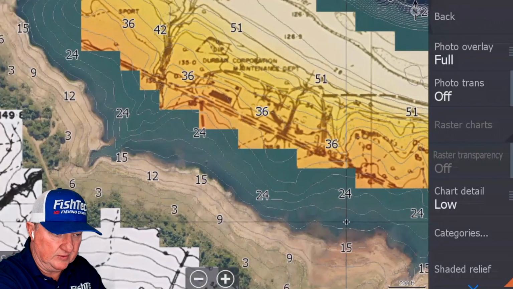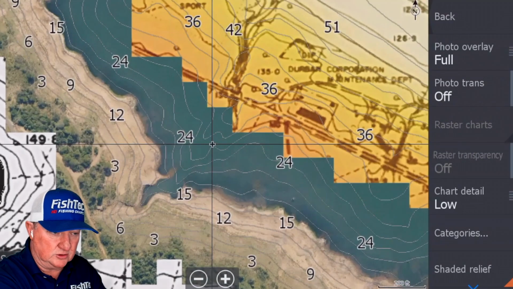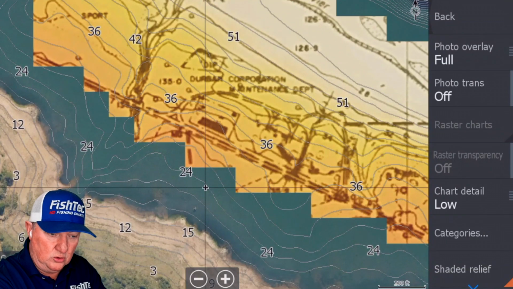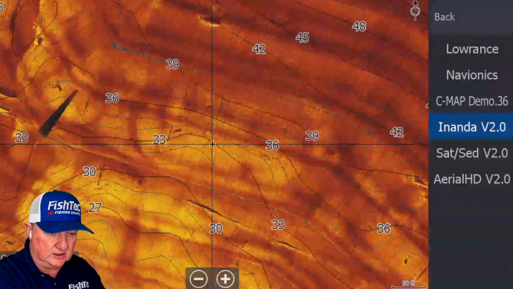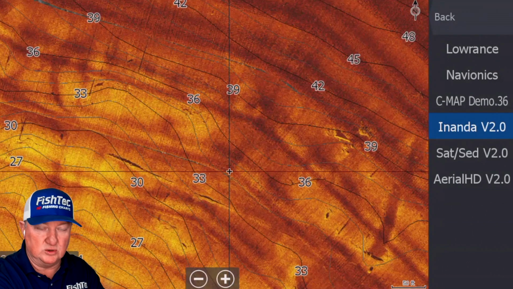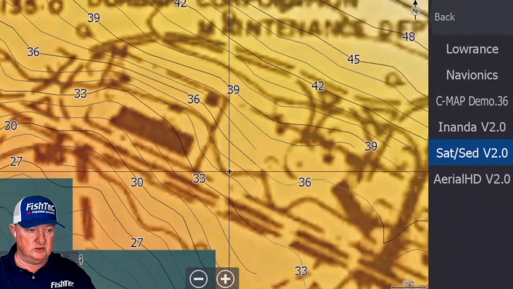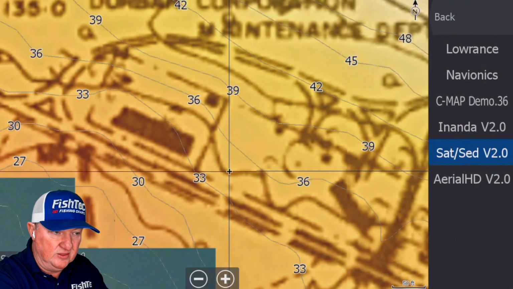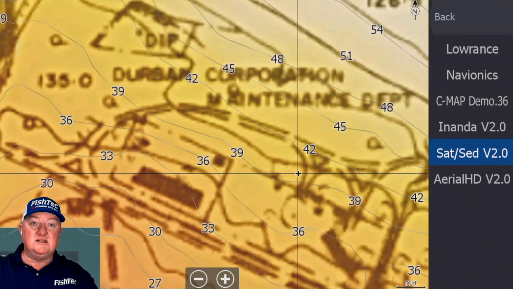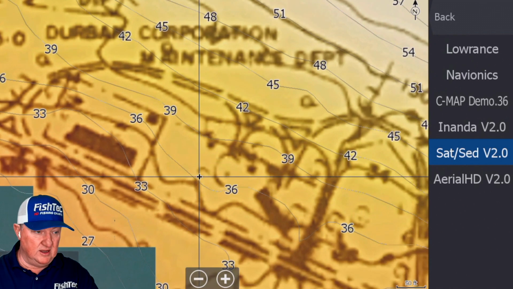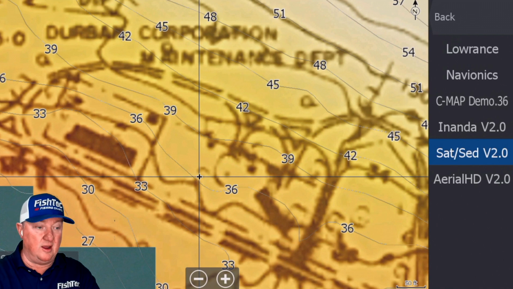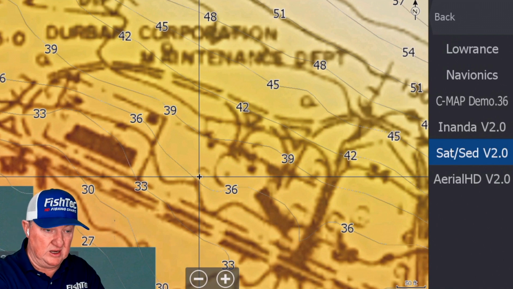What happens here now? So if you were on your Inanda version 2.0 and you noticed like I did, what's going on here? There's all sorts of funny things. There's like buildings and all sorts of things in the water here. What is going on? This is where you switch over to your satellite and your sediment. And you'll see this is the old Durban Corporation maintenance depot. Okay? And they've left a whole load of junk there. And sometimes, especially when the dam's quite low or you've got a very, very deep thermocline, that area can produce some really nice fish.